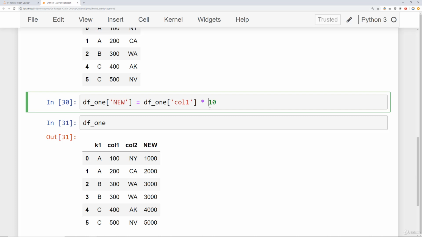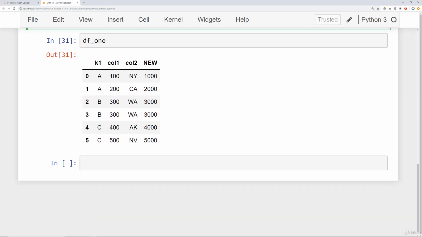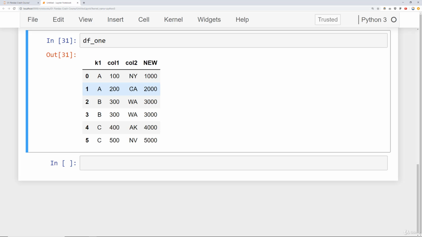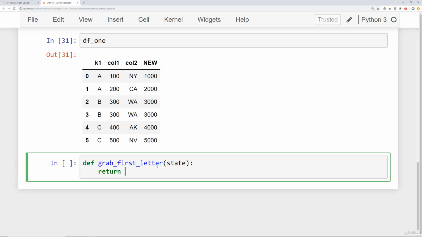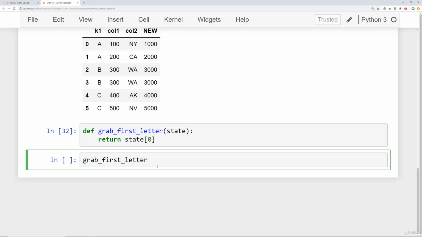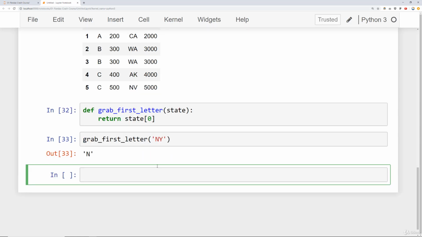I can actually use something known as the .apply method to apply any functionality I want to every value in a column. So step number 1 is to actually define a function that will operate on every row entry in a column. For example, let's imagine I wanted to grab the first letter here and set that as a new column. First, I'm going to define a function called grab_first_letter. This function takes in some state string, and then it returns back the very first item in that state string. So if I were to call grab_first_letter on NY, it should return back N.